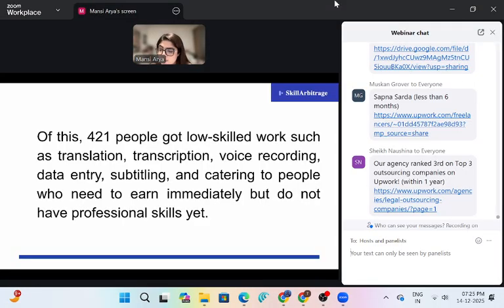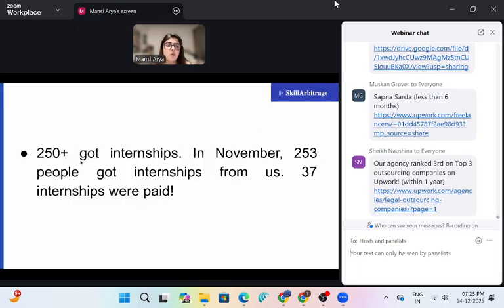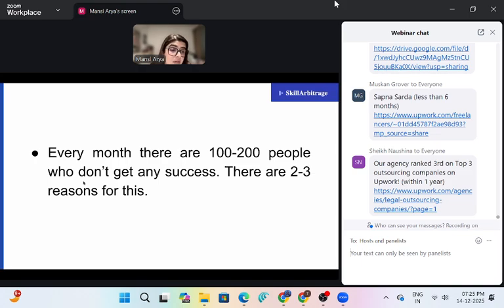There are so many of our learners who say, learning complex skills is great, but I have this need to start earning as of yesterday. Then, to ensure that you're supported, you can start with low skill, no skill work, and I will tell you more about this later. 250 plus people got internships. In November, 253 people got internships from us. 37 of these internships were paid.